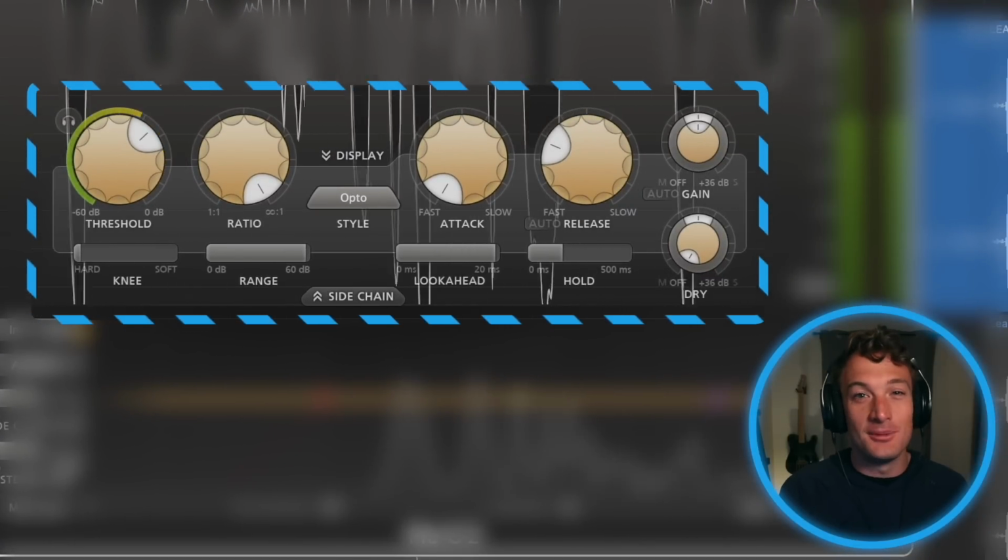So mathematically, how do we plug everything I just said into these confusing knobs on a compressor?